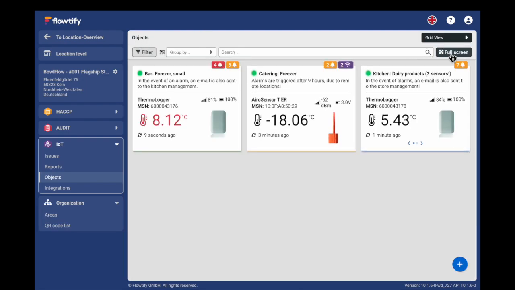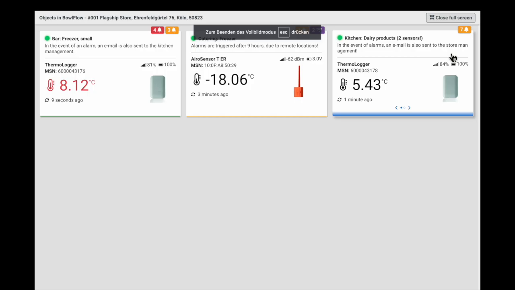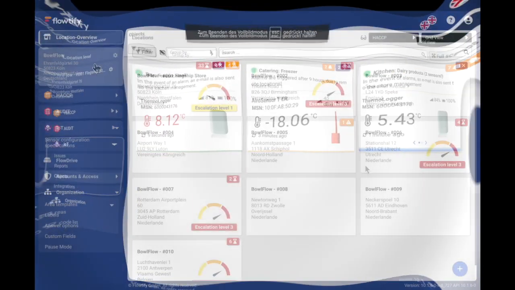Additionally, you can now view the sensor overview page in full screen mode without needing to reload it during updates. This means you can keep a constant eye on your sensors.